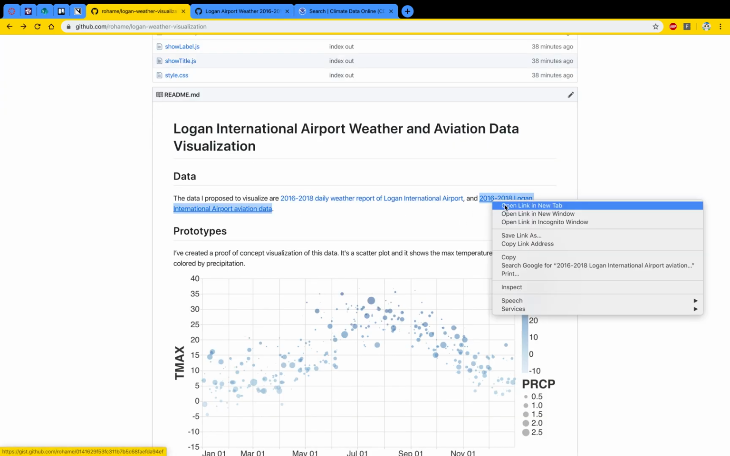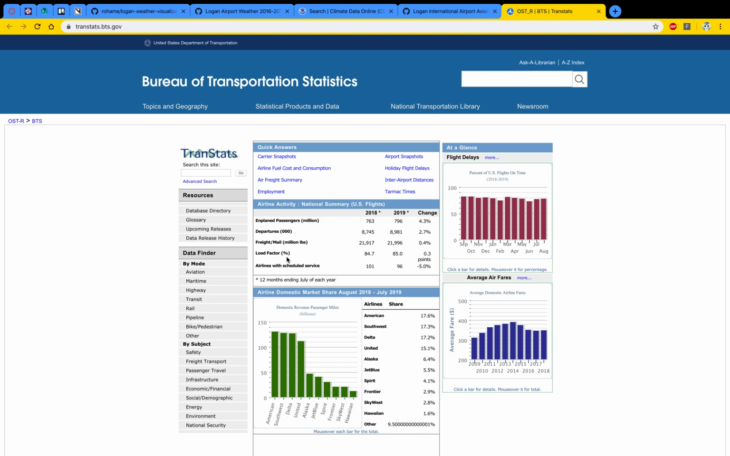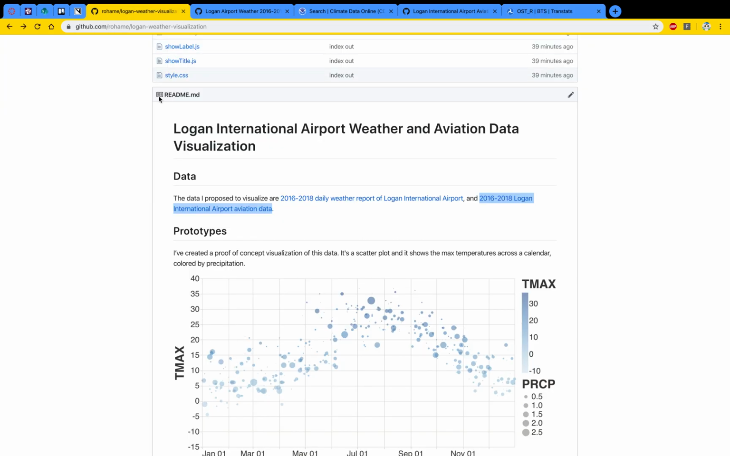The next part is the aviation data. It's also from a government website. It contains all the flights from all the airports carried by all the airlines in the United States. It's a very detailed data source. But I just need the delay and the delay caused by weather, and only in Logan Airport for the 3 years. So the data will not be very large.